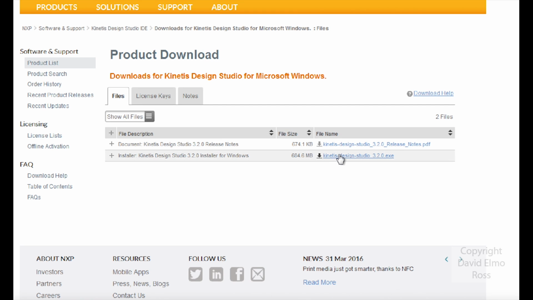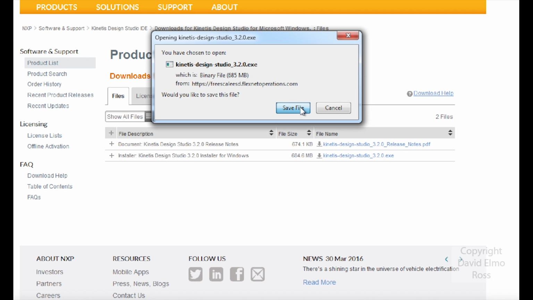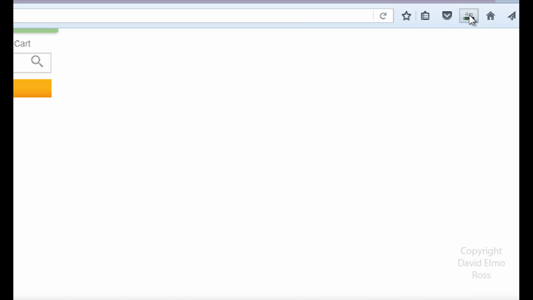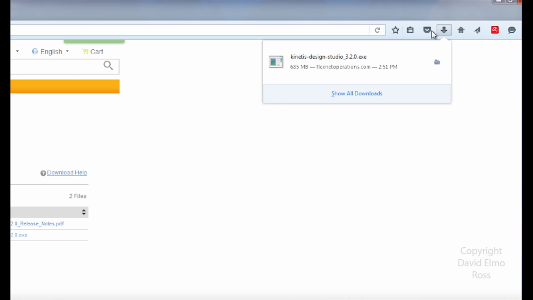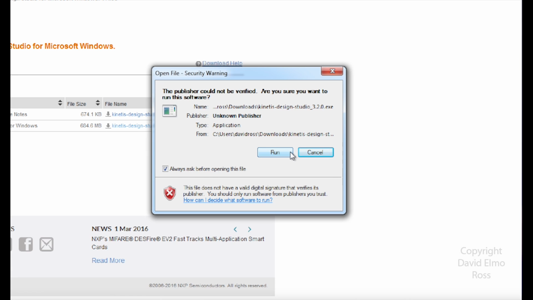Now, we just have to click on this, which is the actual Design Studio, and we're just going to say Save File. So we can just open this up and see how long it's going to take to download. And when it is, we will then be able to start the installation part of the process. Once it's downloaded, we can simply just double click on this and follow the prompts.